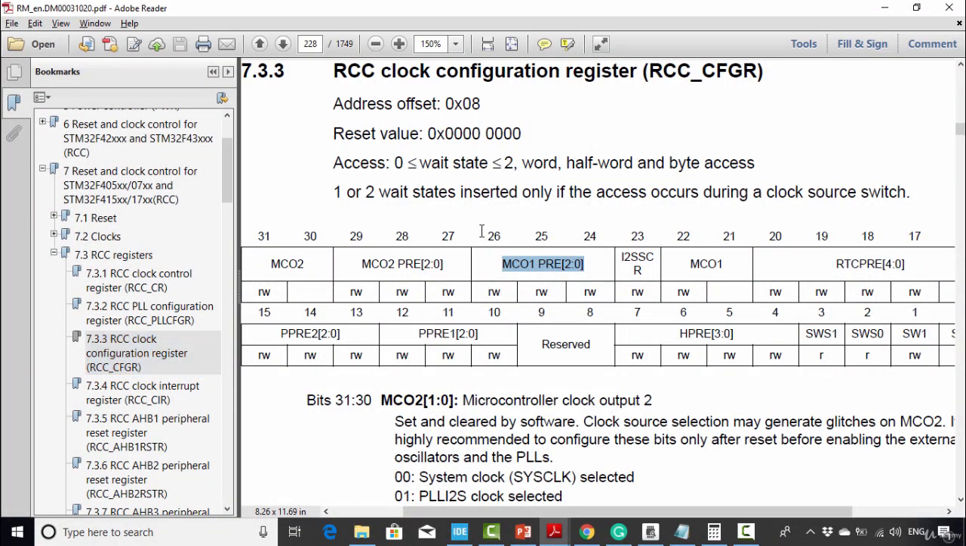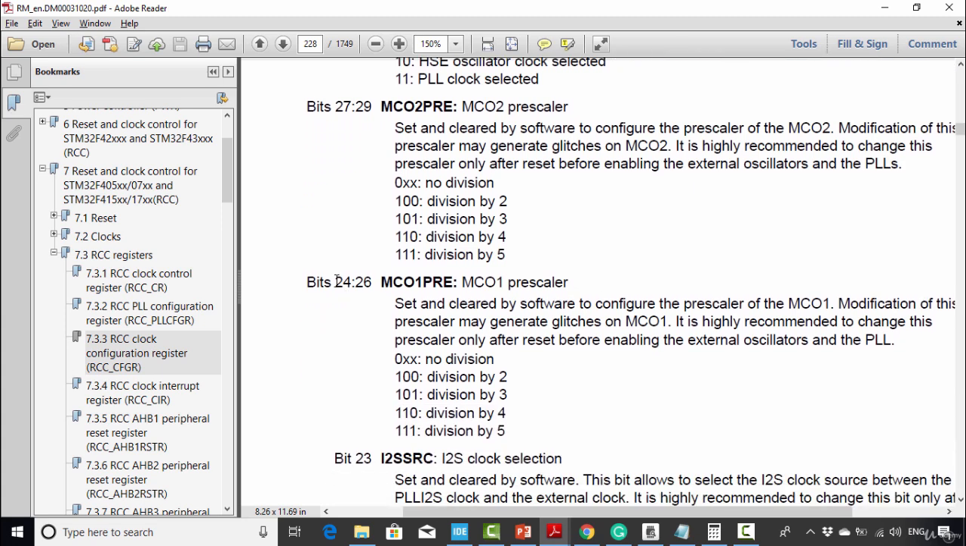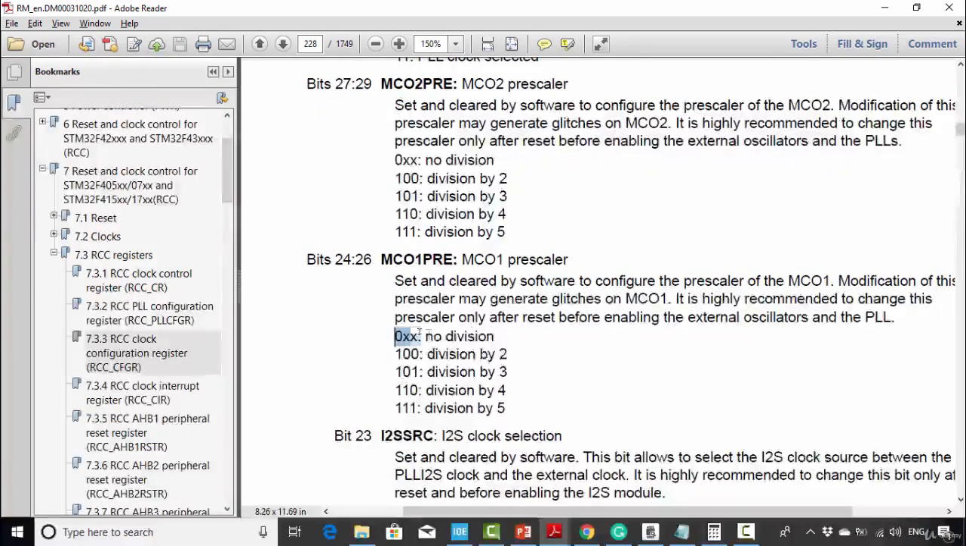Let's explore these bit positions. 24, right? So here it is, 24, 25, 26. It is by default 0. That means no division. So now you make the 24th bit 1. That would divide the HSI by 2, thereby we'll be getting 8 megahertz of clock, so that our hardware can sample that properly. If your hardware is sampling 16 megahertz properly, then no problem. You need not do all these things. So now I'm going to set the 24th bit as 1 to divide HSI by 2.